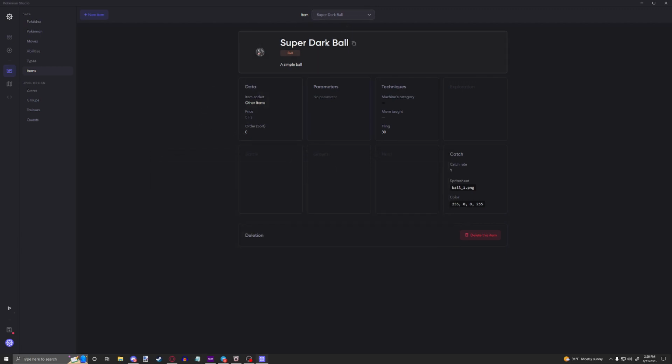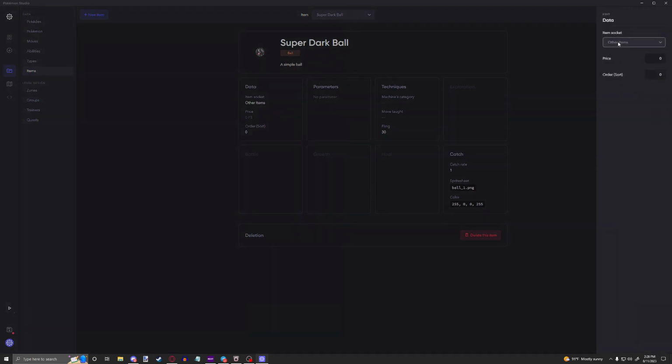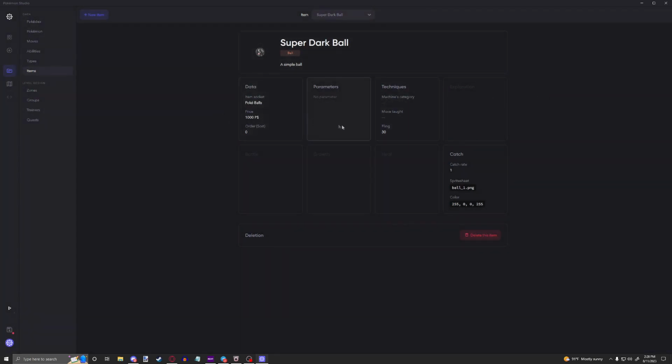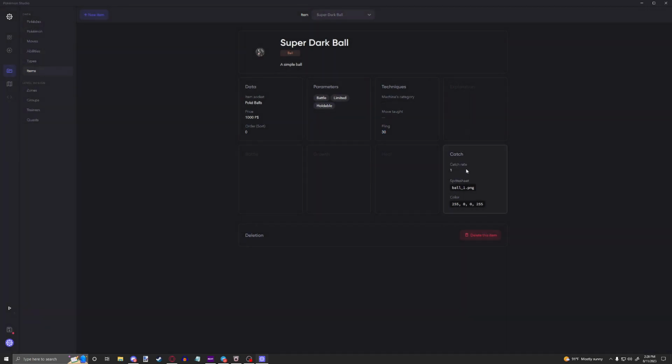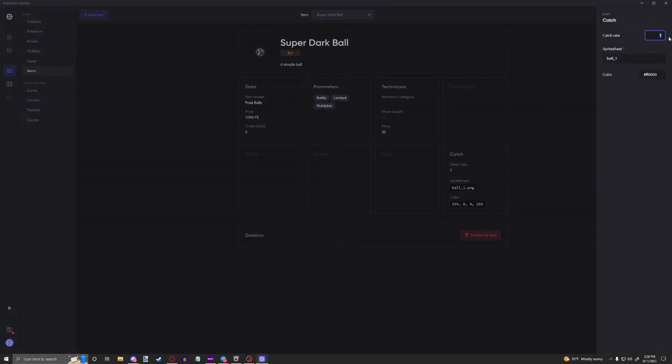Something I forgot to mention with the ball, so it's okay because we're covering it now, is that like usual, you pick where you want it to go and you can set a price. Now I'm gonna make this $1,000. It's a very pricey Pokeball. And then we're gonna set the parameters that it can be used in battle, and it does have limited uses. It could also be held, because why not? It's gonna have a default fling value of 30, and then over here is the catch rate. Now if you want it to be as awesome as a Master Ball, it's 255. If you want it to be as bad as a Pokeball, it's 1.